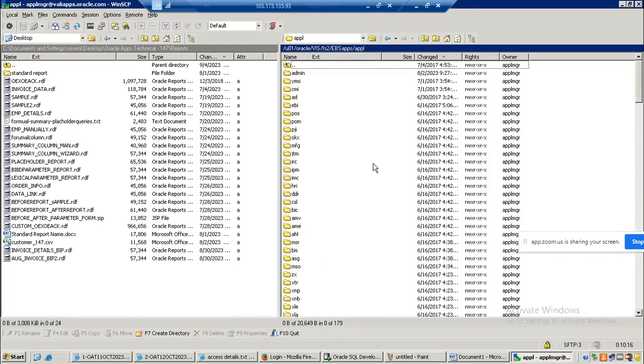Up to here, the path might change from company to company, but after this it will start with application top. This is common for everything, every company. So this might change, but from the application top it will be the same.